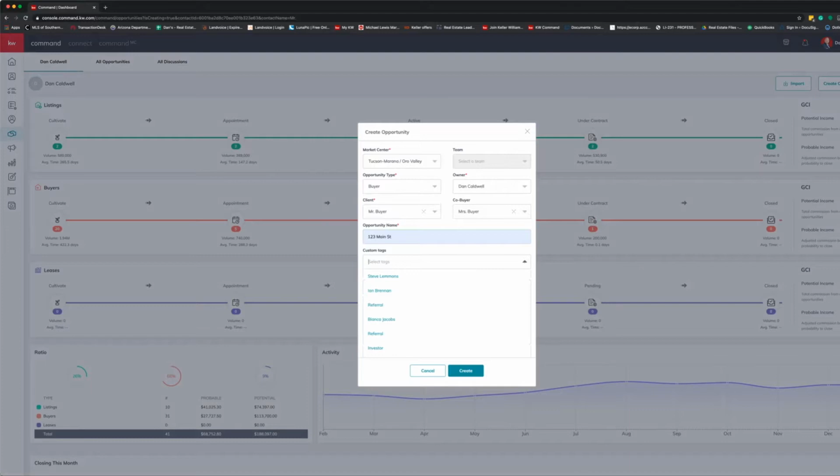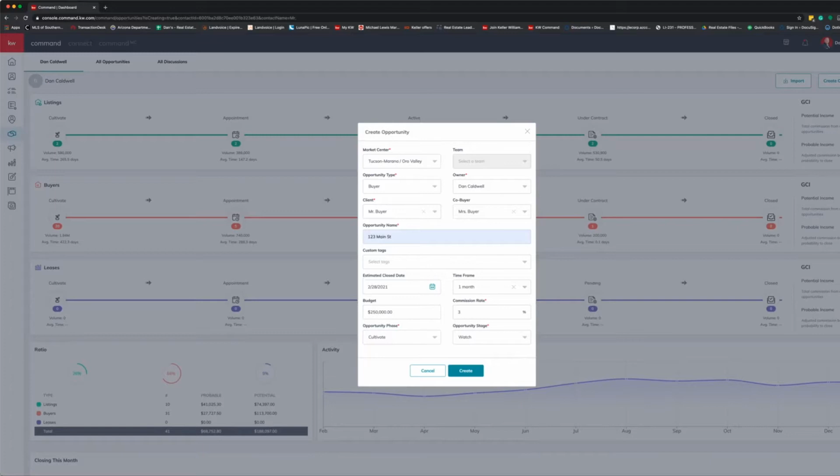If there's a tag on the opportunity, we can identify which lender it's going to, if it's a referral, or other ideas that help you track your deals that way. Now we're going to select our estimated close date, which is going to be the end of next month. Our time frame is 1 month. Our budget is $250,000 and a commission percentage of 3%. This is the commission rate you would expect to receive, not the entirety.